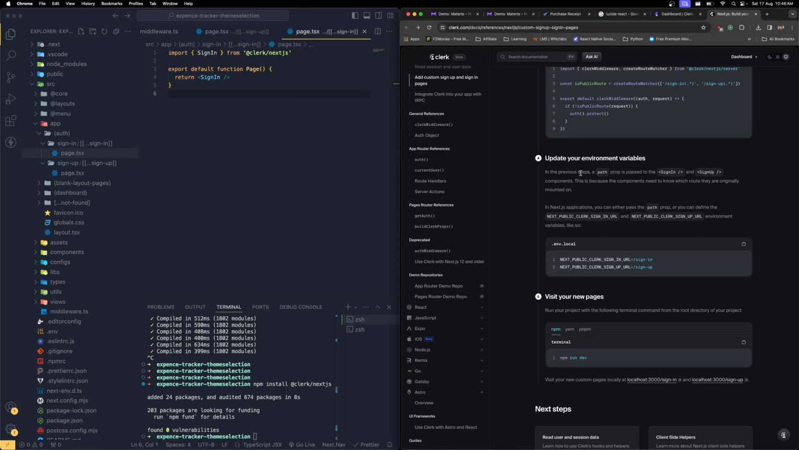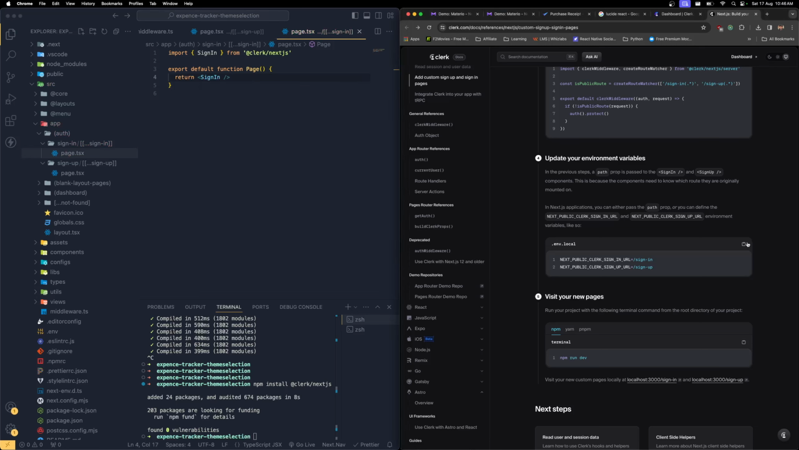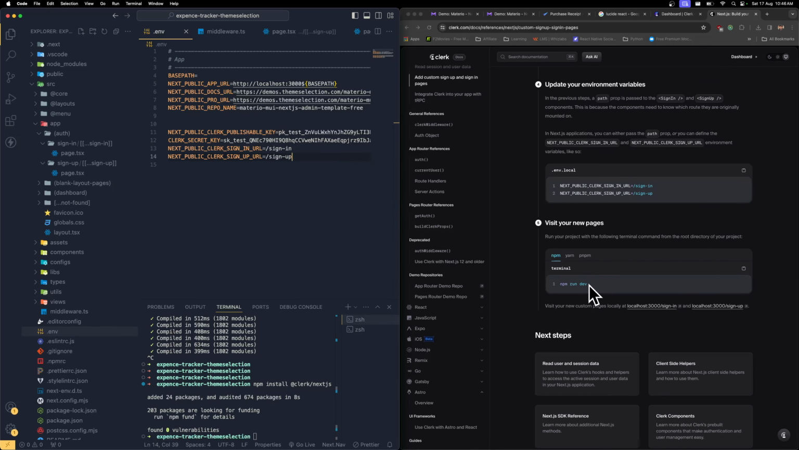So if you check it out in the previous step, we created our sign in and sign up, right? So you need to specify the path for your sign in and sign up URL. Either you can specify it directly in this component itself, or by using this path prop, you can specify it like this: path equals slash sign in or something, or you can simply copy this environment variable and put it inside your environment variable just like this. And all I have to do is run this application.